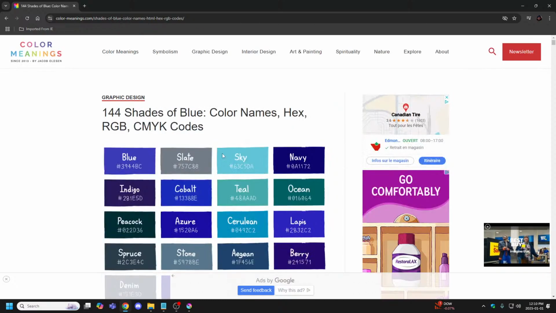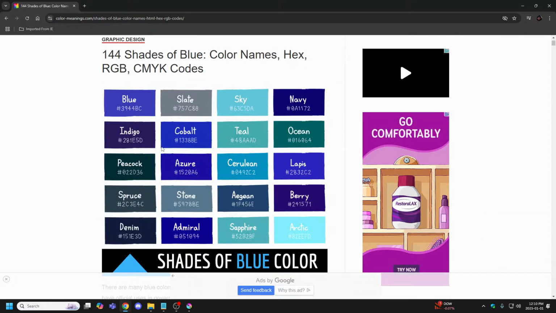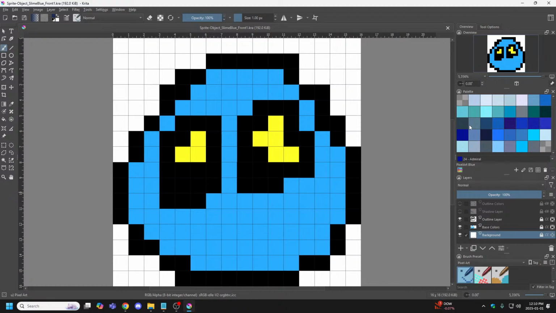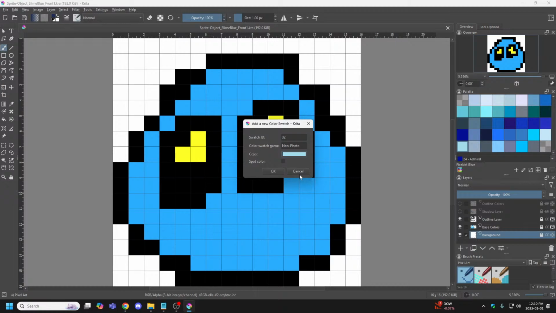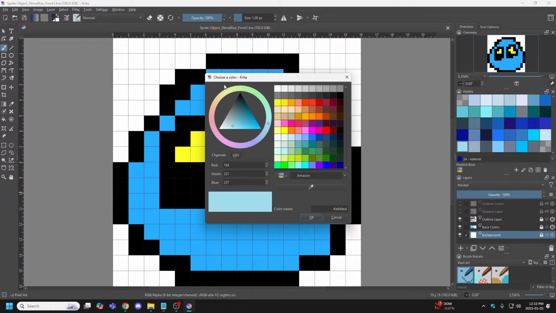I only had to do RGB for these, but you don't really have to search the RGB values, because again, you can just enter the hex code right here. Okay? And as a matter of fact, you don't even need to mess with this.